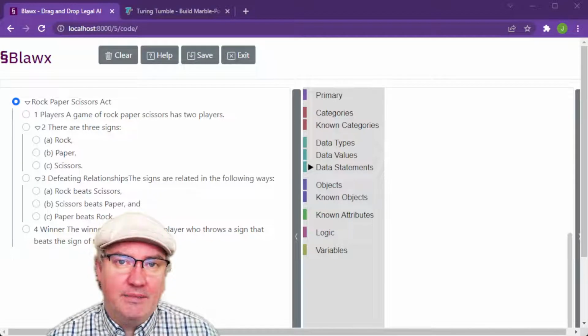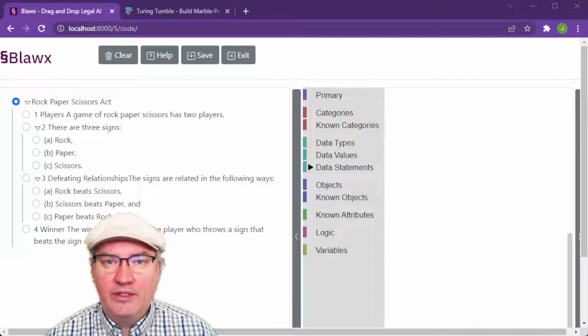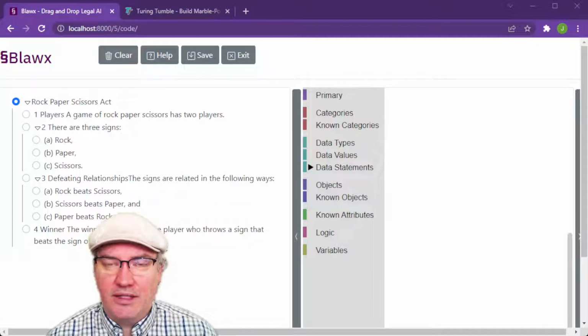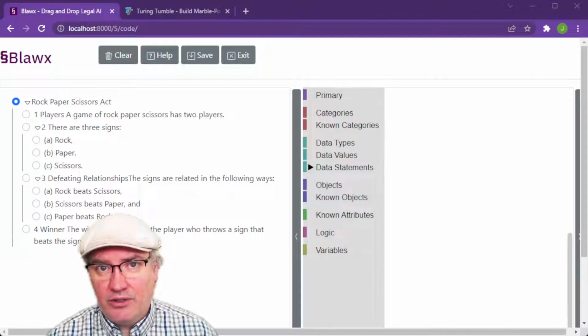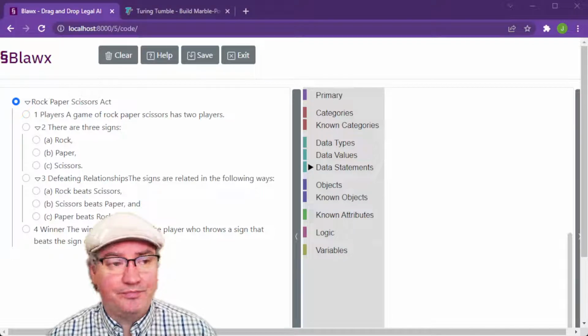Hey everybody, my name is Jason, and this is a demonstration of version 1.2 alpha of Blawx, a web-based tool for rules as code. In this video, I'm going to show you how we generate the demonstration rock, paper, scissors act that's included with the software, and how we use that in coding. And then I'm going to show you some of the new features that came in version 1.2.